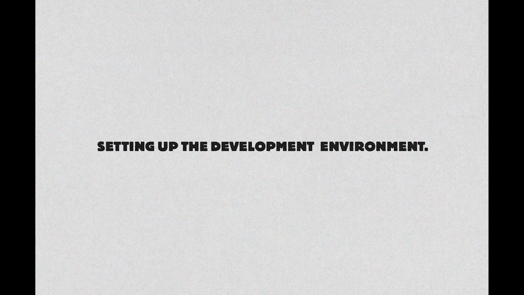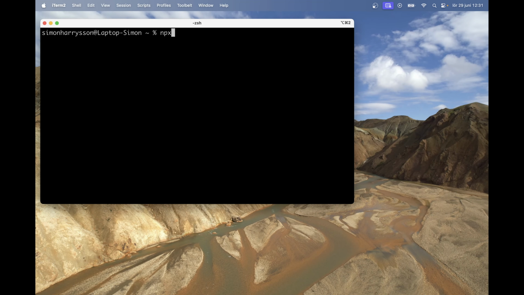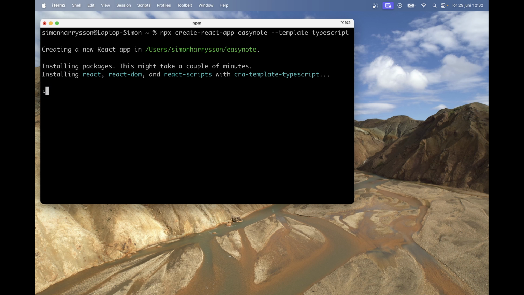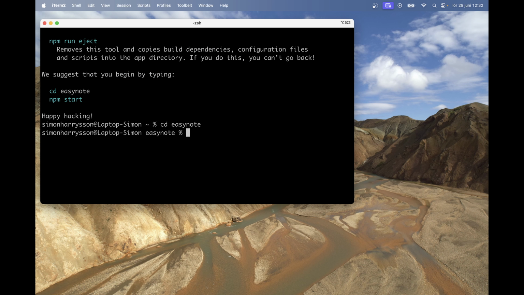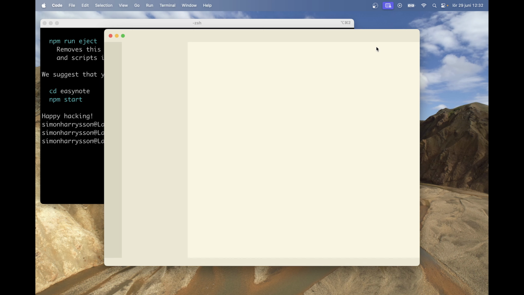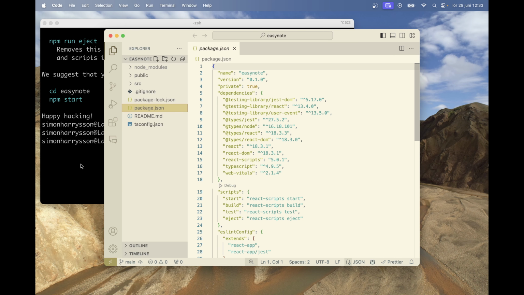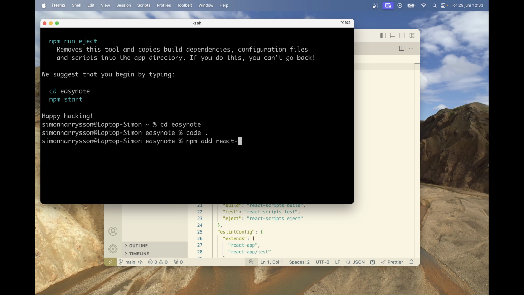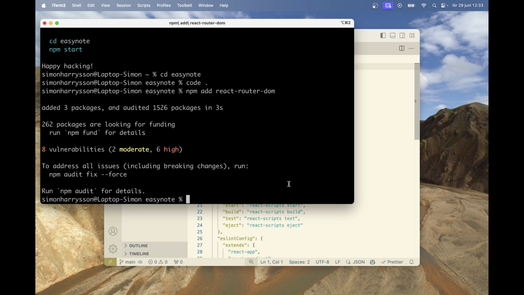To get started, we need to create a new React project. Open your terminal and run the following command to set up a new React app using create React app. Once the setup is complete, navigate to the project directory. Let's open this project in our code editor. We'll be using Firebase for our backend, so let's install the Firebase package along with the React router for navigation.